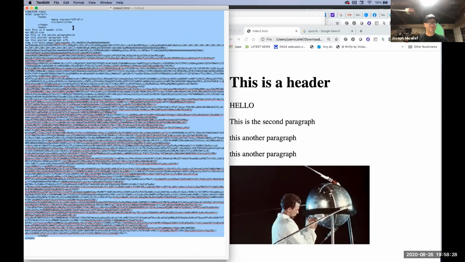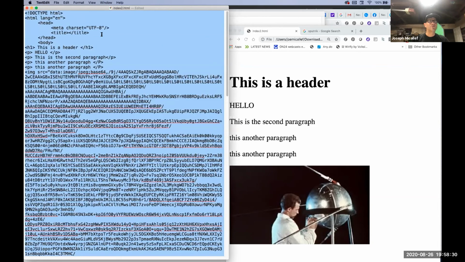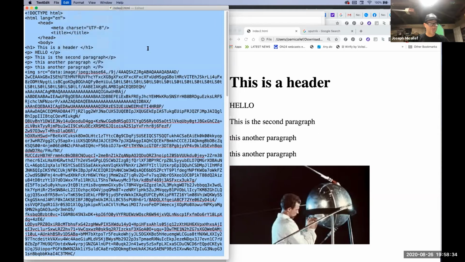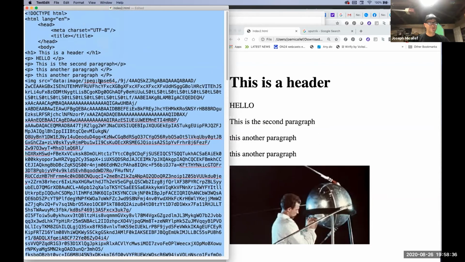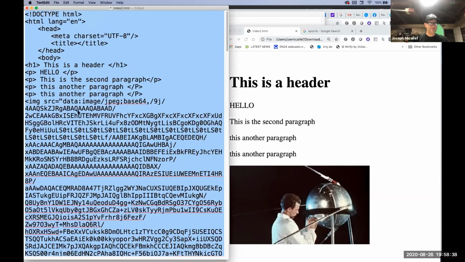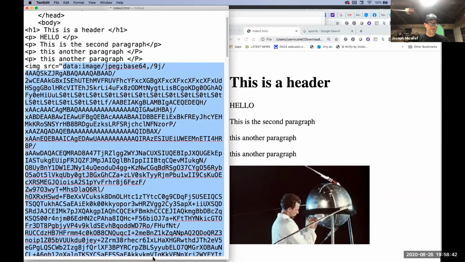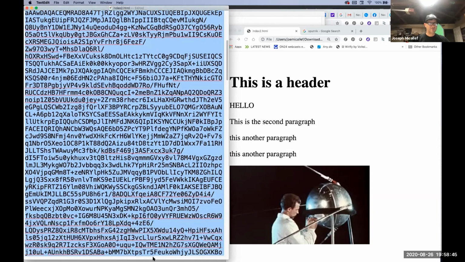The text editor is weird. Yeah, let me see. Let me actually delete it. So I'm going to delete all of this.